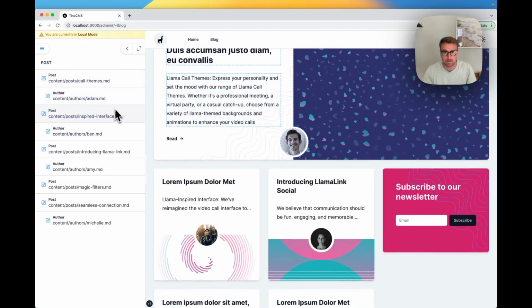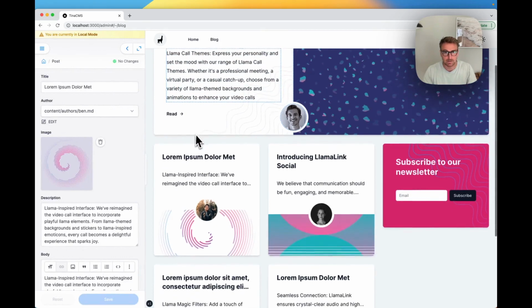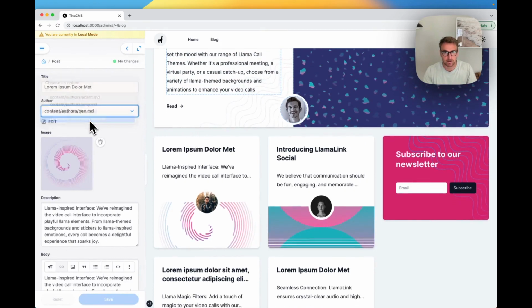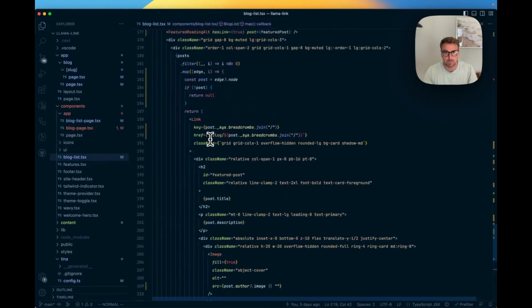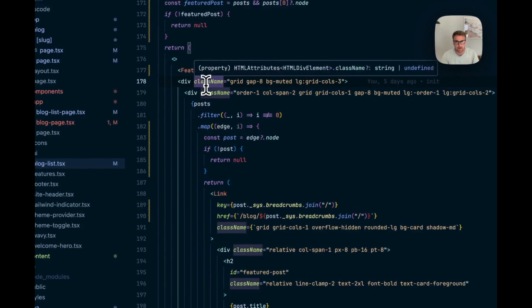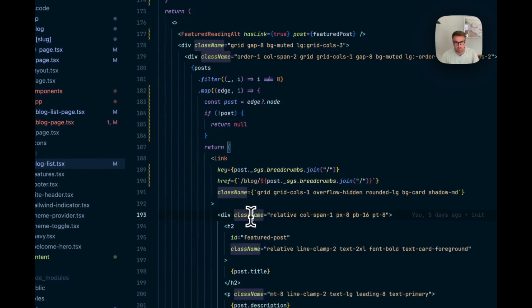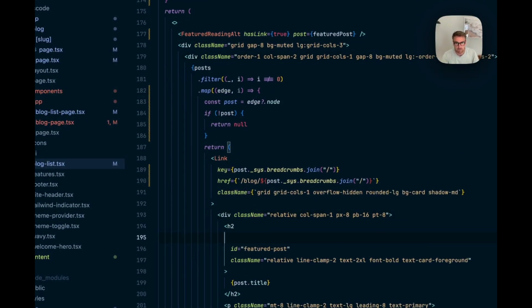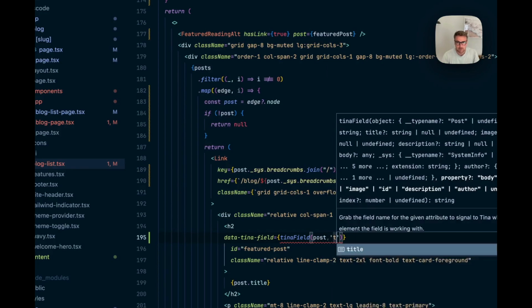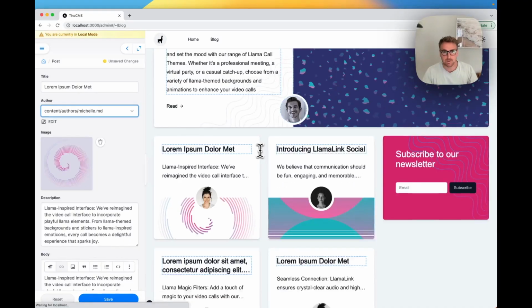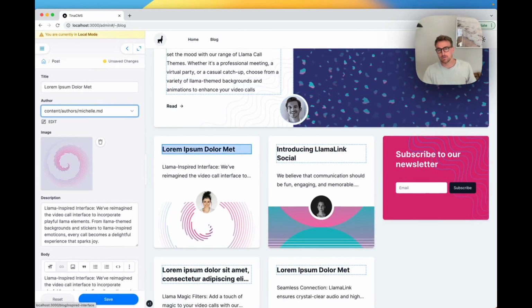So if we step in here and we edit this one and we change the author, we'll see that the author changes here in this section. But that's not really been wired up yet to be something we can click on. So let's do that now. We're in the blog post, and we got a feature here, data Tina field, and post title.